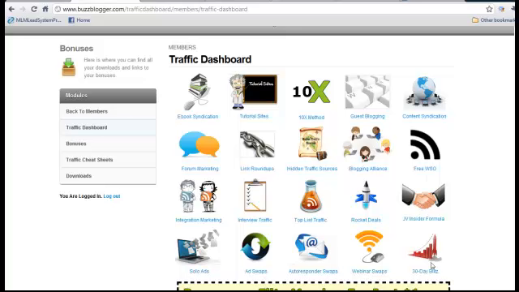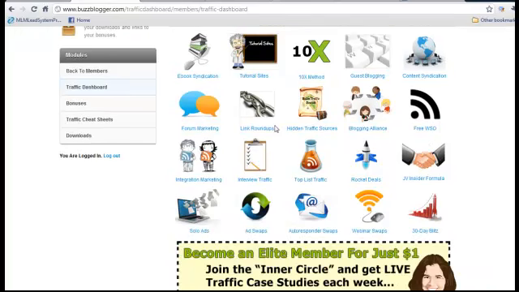It's fantastic. She has one down here called a 30-day blitz, which is really cool. I haven't done that one yet, but I intend to. And she kind of sits over your shoulder and takes you through it step by step, which is fantastic.